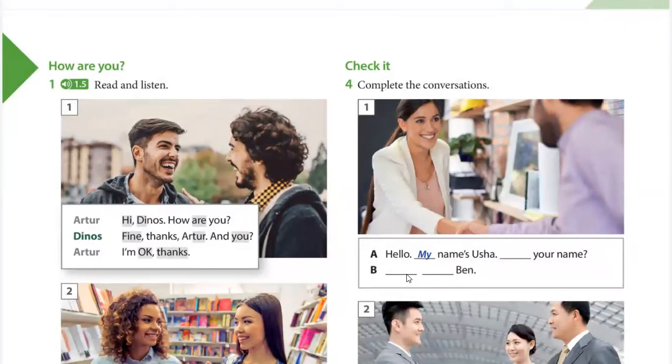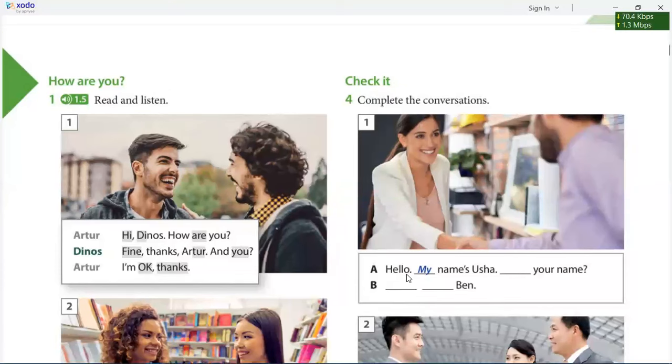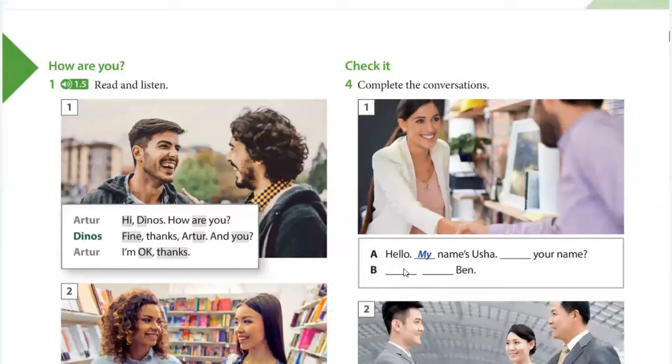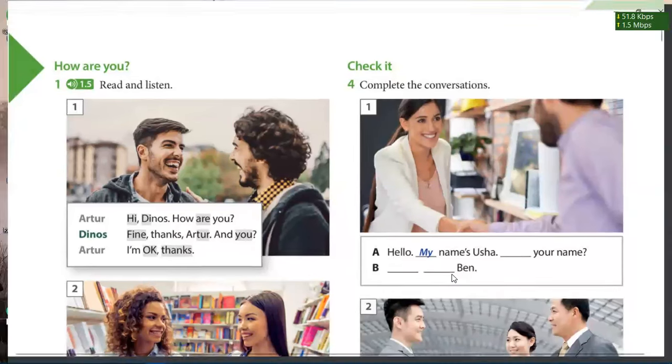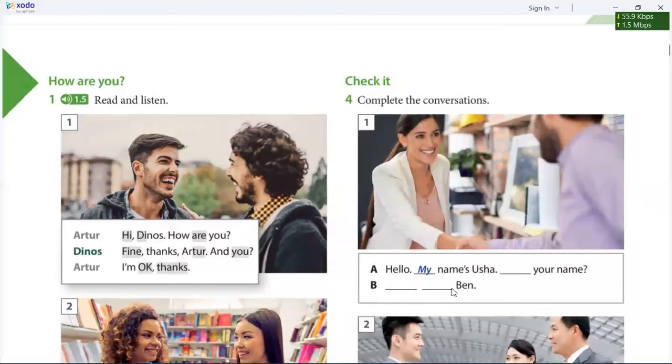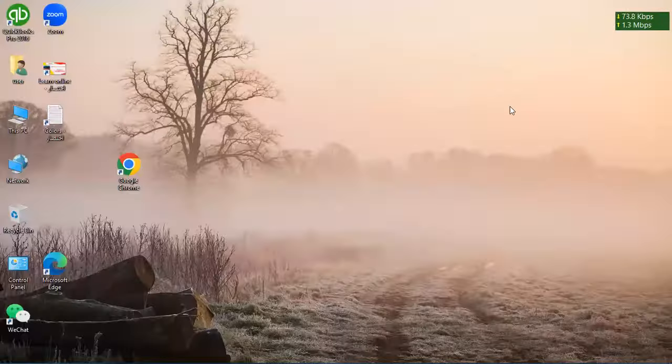Hello, my name is Unsha. What's your name? I'm Aisha. Hello, I am Ben. In this one, you will say I am Ben. Okay? Now I will hide the book and you will repeat it using your real name. And use salam instead of hello.